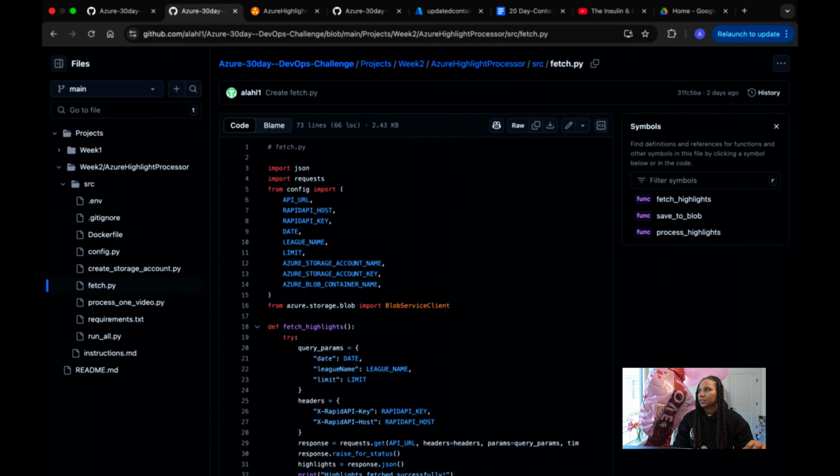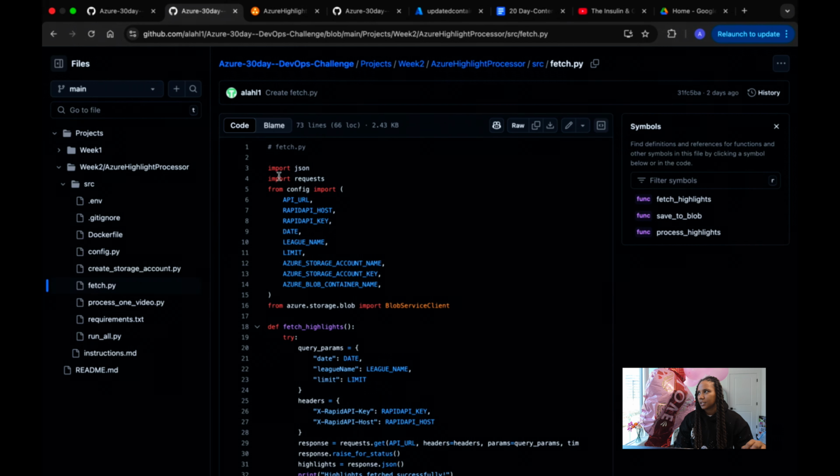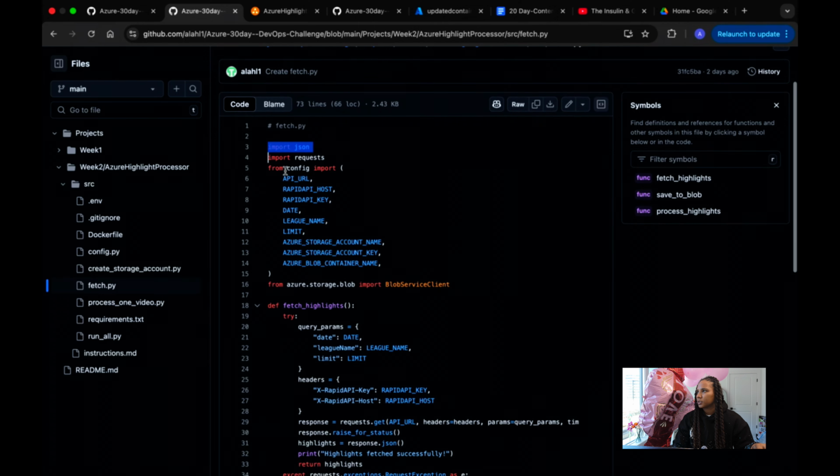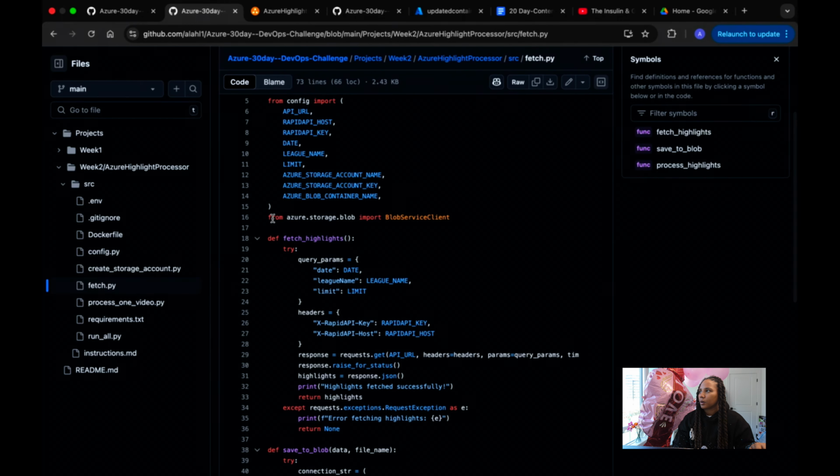So now we can go ahead and start the actual process of everything with fetch.py. Like I said, this is the actual line of code that's going to go out and grab things. So we're going to import the JSON module first to work with our JSON data. Remember, when we pull that down from the API, it's going to be in a JSON format. Then we're going to import requests to make those HTTP requests. That's how we actually go out and talk to the API to get the data. And then from the config file, we're going to import the following variables.